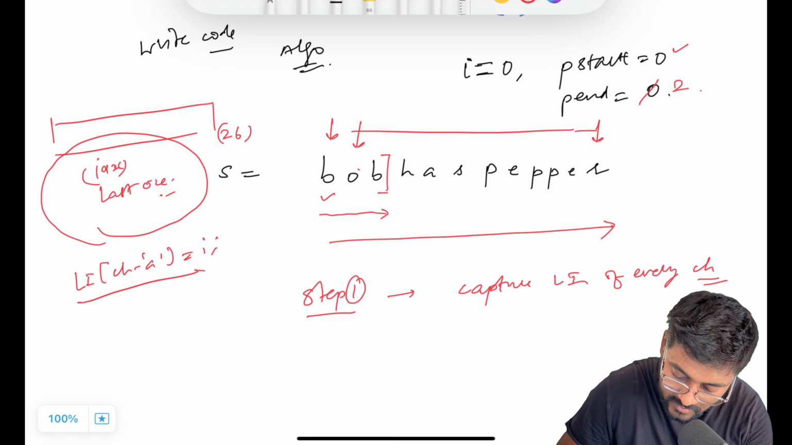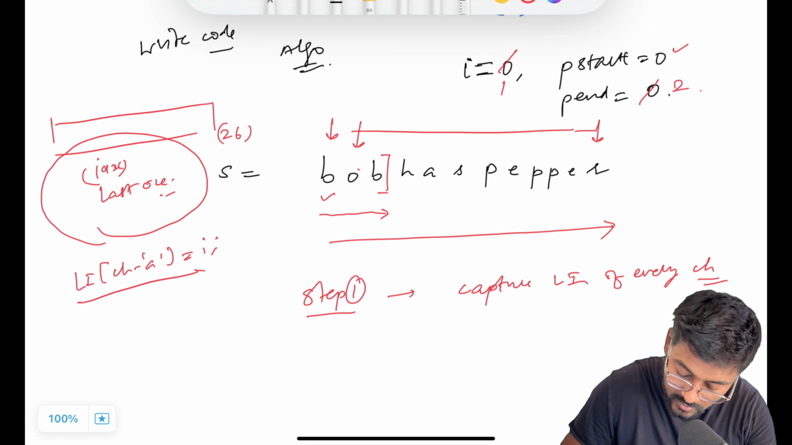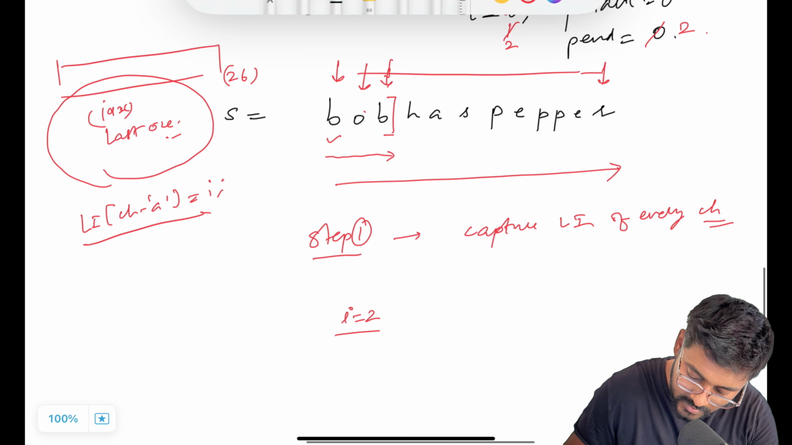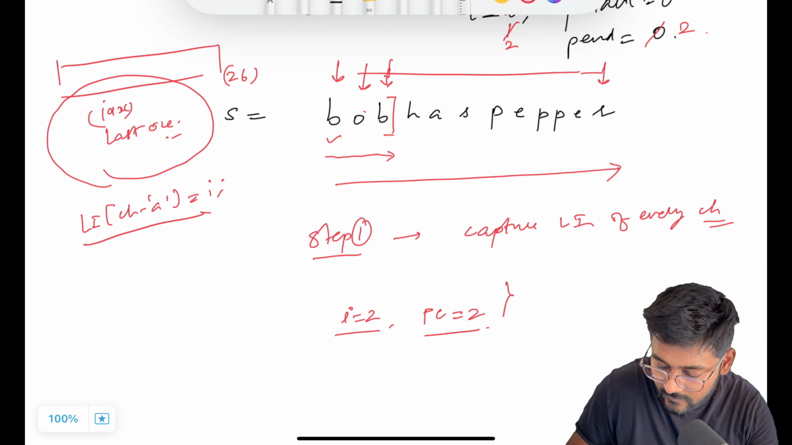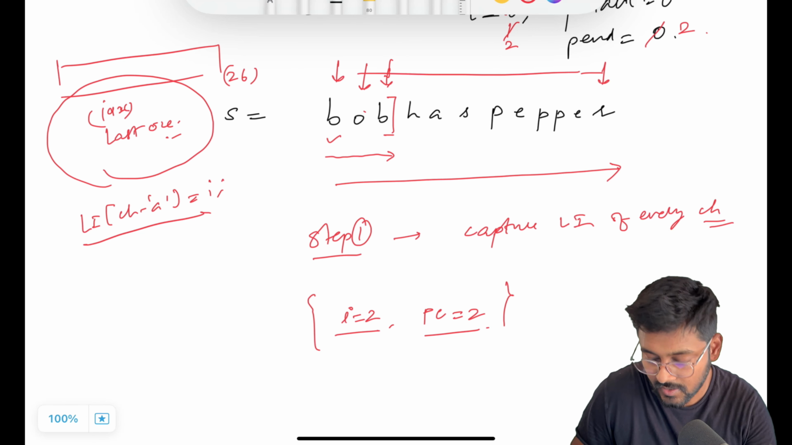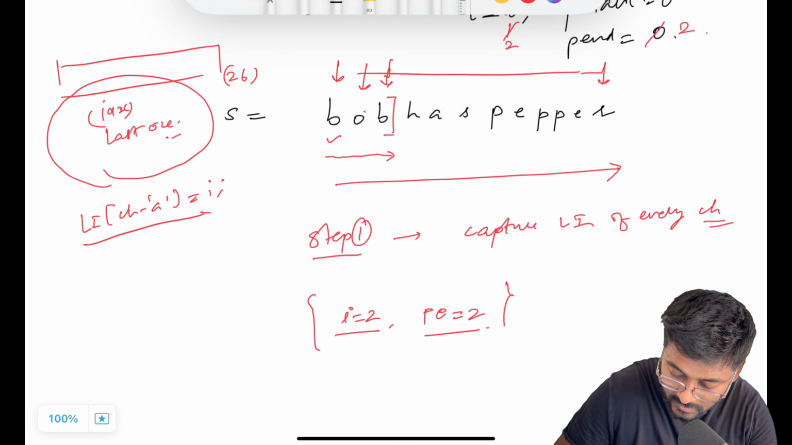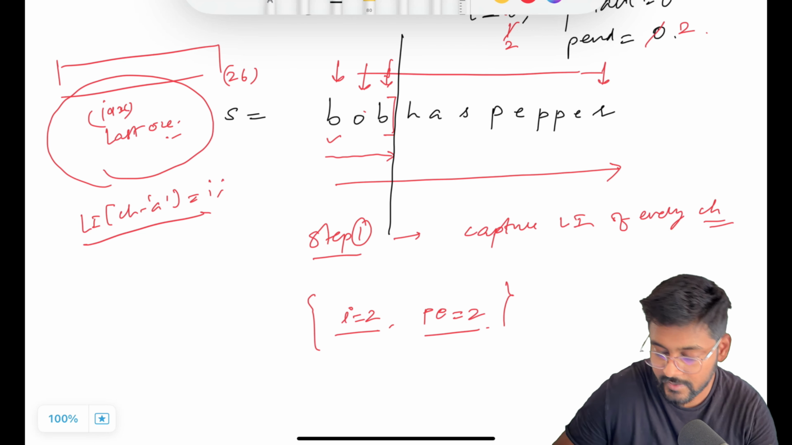Okay, my I is at 1, and partition end is at 2. When my I will be at 2, partition end will also be 2. Okay, now you have to think a bit. I is 2 and partition end is 2. It means we are okay to partition after this index. It means that this partition will be valid.